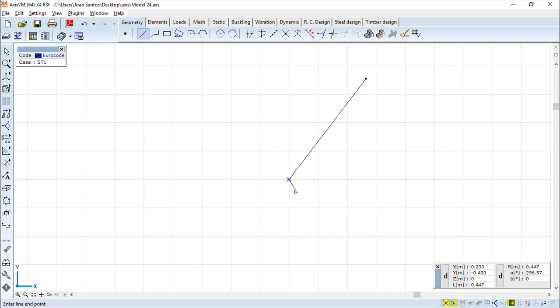I hope that this explanation is clear and good enough so that you can start taking advantage of the full potential that you have with this grid and the mouse snap inside AxisVM.